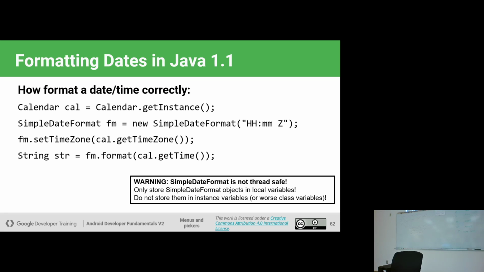Which, if this came from the database, maybe this is somebody from India that filled in this date, that'd be an Indian time zone, but now it's outputted in Central Time, right? So one of the things I need to make sure that I do is on the simple date formatter, I need to call set time zone to set the time zone that I want to output it in. Here I'm telling it to output it in the same time zone that's in the calendar object.